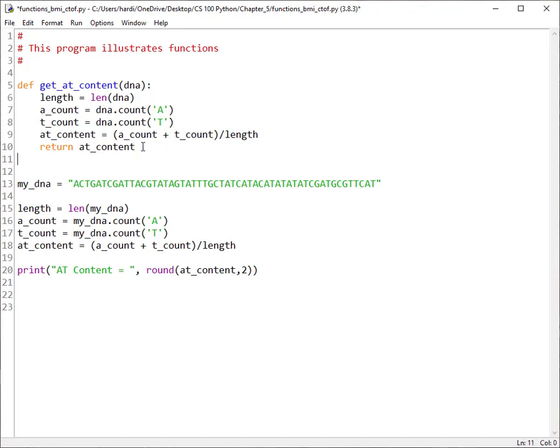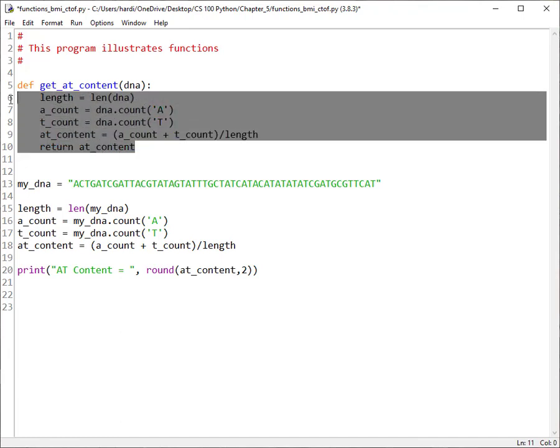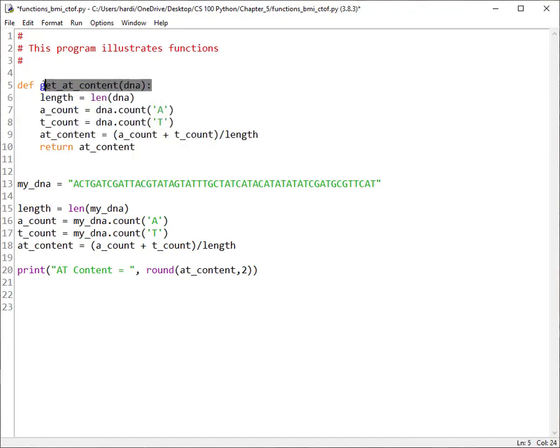Now, whenever we want to calculate the at content of anything, we can just use one line in our program. We can call get at content. And when we call it, we are going to send in the sequence of DNA that we want to use in the calculation. Then let's look at how we can use that in our main program. I'm going to keep the code that we have here. Okay, I'm going to keep all of that. So we're going to compute the at content for this long string. We're going to do it twice. We'll do it once in the main program, and then we're going to call the function.